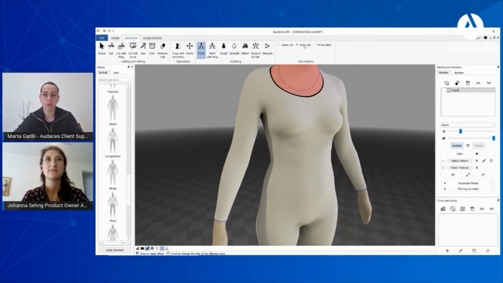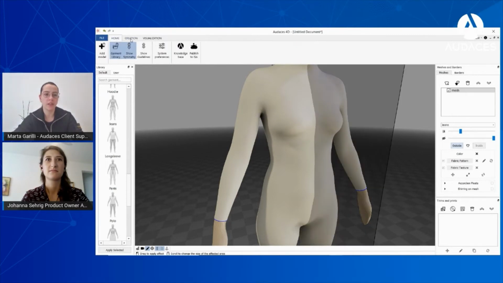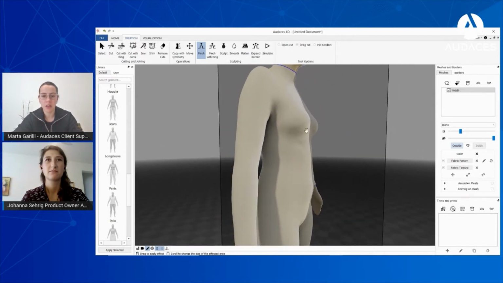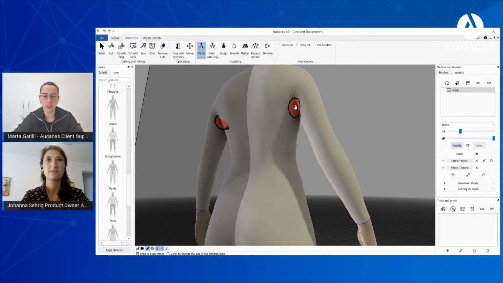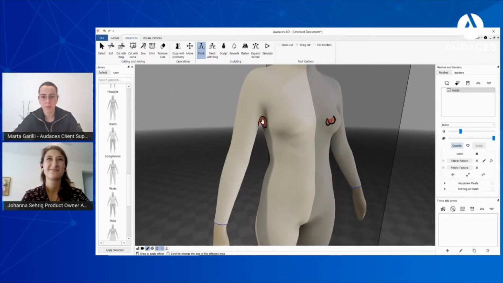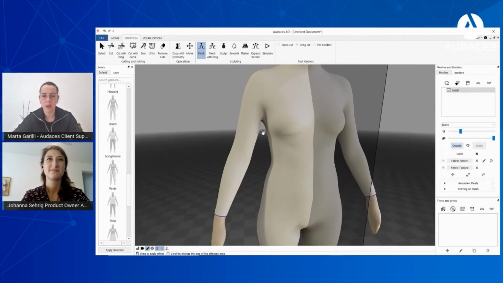I will use the option drag out. I will activate the symmetry line. I will position it under the armhole, and just keeping the left click pressed, I will drag down a little bit in the front and in the back to add a little space in my armhole. In that way.